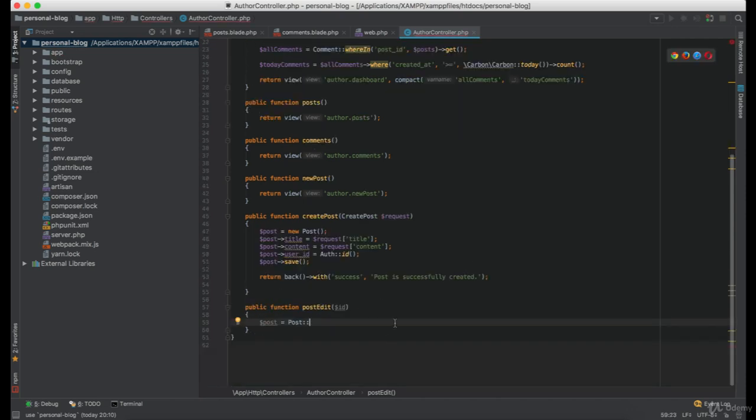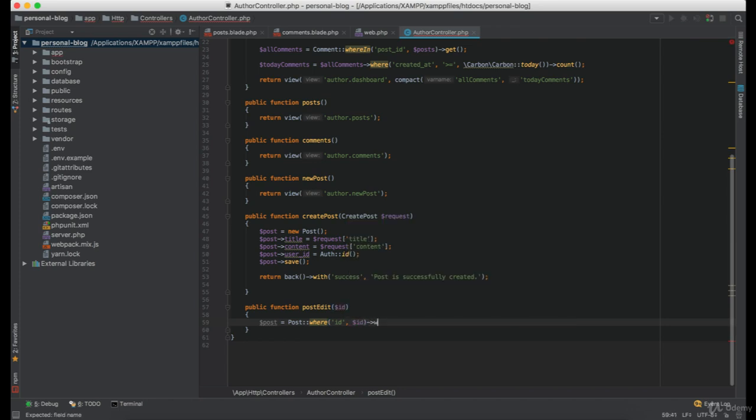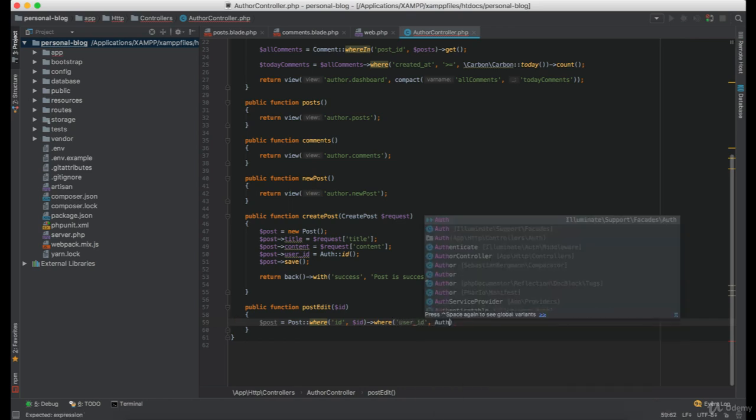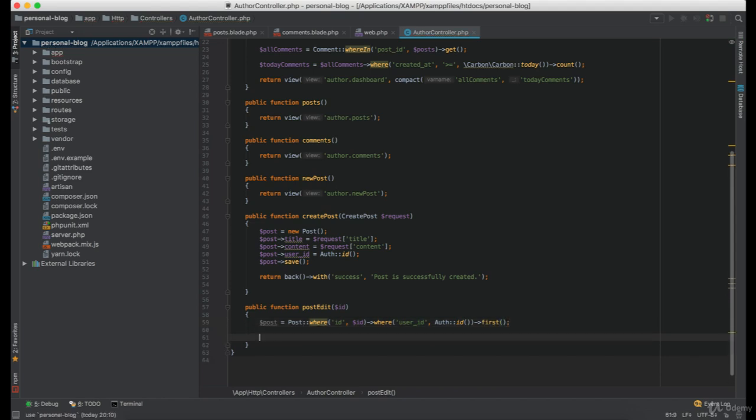Now to check if that user has permission to access that post, we will actually check the user ID column. So first we will have where ID, and second one will be where user ID is equal to currently logged in user ID. And we want to get the first one.